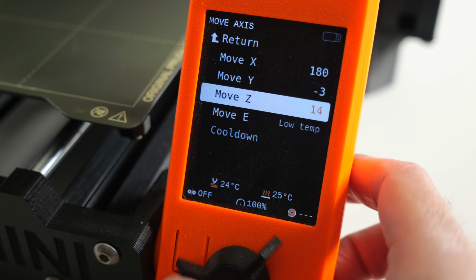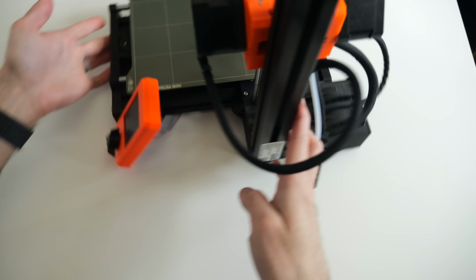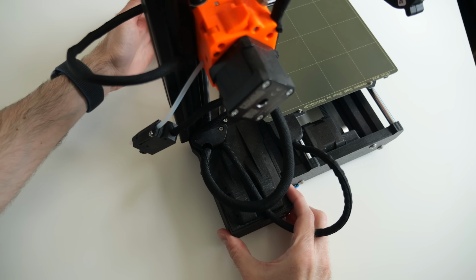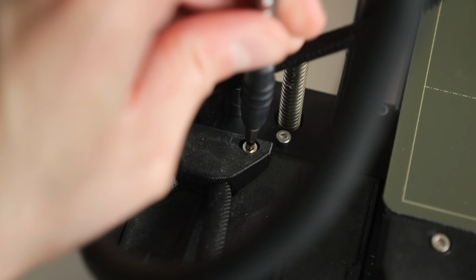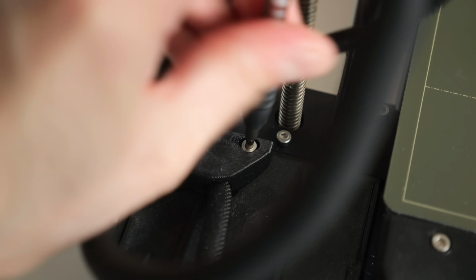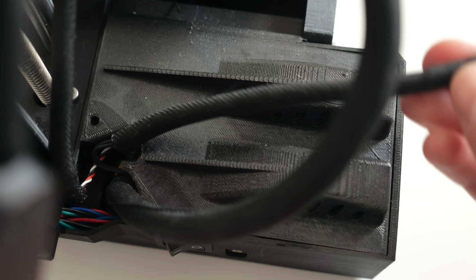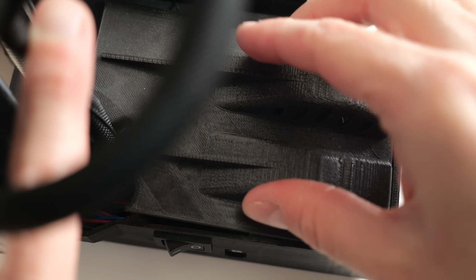First, I got into the menu and moved the Z-axis up in order to make more room for the next step. Then I used a hex bit to remove the single screw that secures the cable clamp on top of the control box. With that out, I could move the cables out of the way and remove the box's cover.